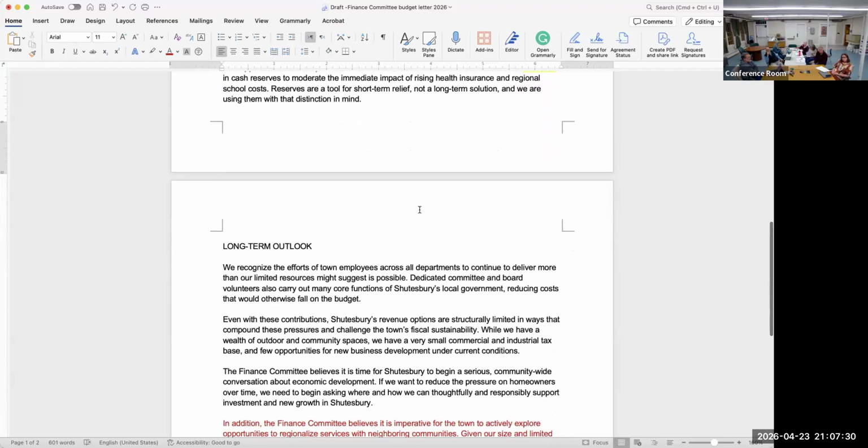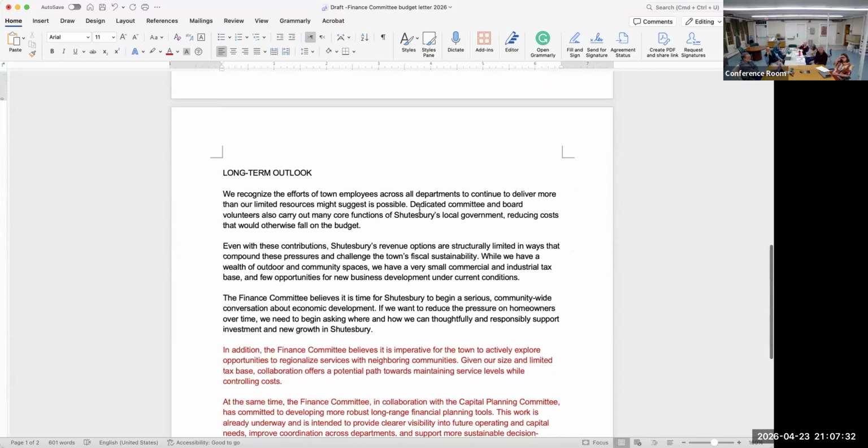I'm a big fan of this long-term outlook section, because I feel like we haven't really sent these kinds of messages as clearly as this does. So we recommend to all departments to deliver to the community more than our limited resources allow. That's just about dedicated community and board involvement.